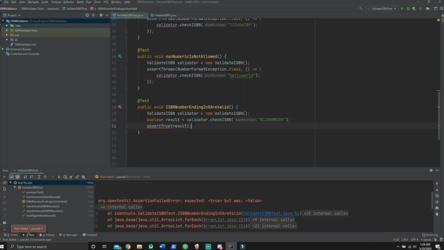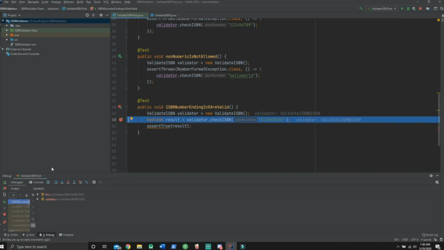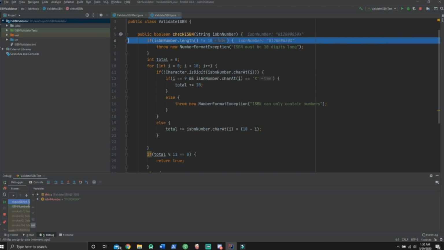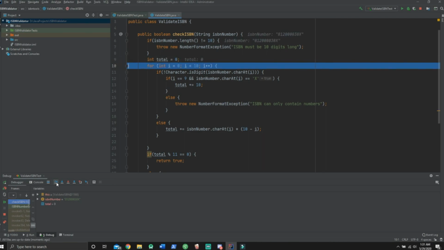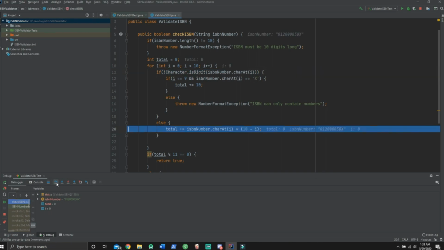So if we set a breakpoint here in our test method and we run this code, now we can go ahead and step into this, and we will be running the checkISBN method for this ISBN number right here. Now, of course, we know that the length is 10, so we're going to step right over this, and we're initializing total here, going into our loop, and this should skip right over the if condition. It does, and we go to else. So what should be happening here is that we are multiplying 0 times 10, because 10 minus i is 10.